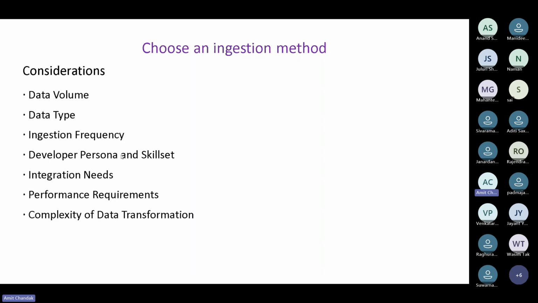Development persona and skill set: again, whether I prefer SQL, or PySpark, or Scala, or whether I'm doing data science or data engineering. If I'm a data scientist or want to do machine learning, then I definitely want to use PySpark, and would prefer to have data in my lakehouses.